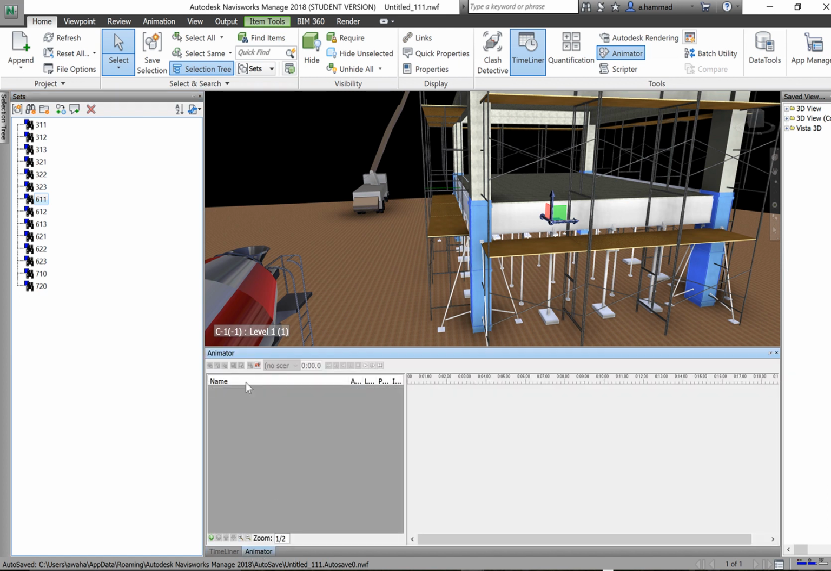Now if we click on that, the first step when you want to animate any of your objects is to add a scene. To do that, you right click in the gray space and go to add scene, and let's name that, maybe, formwork level 1.